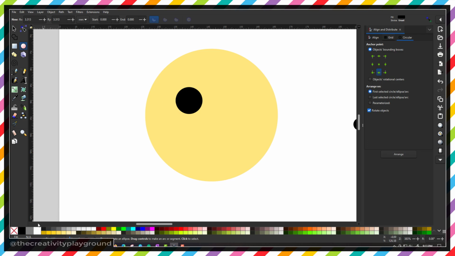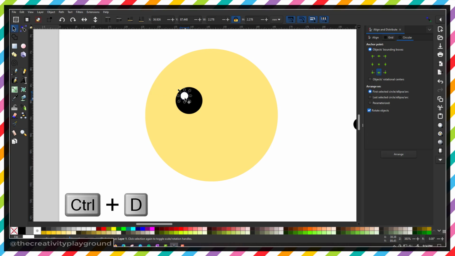So now I'm going to hit E for ellipse again, and now I'm going to hold down my Control key, and I'm going to make a little white highlight. Hitting Select, I can kind of move this up to the left, and now I'm going to do Control D to duplicate that, and then I'm going to drag it diagonally down, and then holding Control, I'm going to make another teeny tiny highlight.